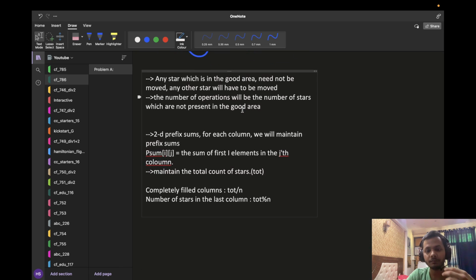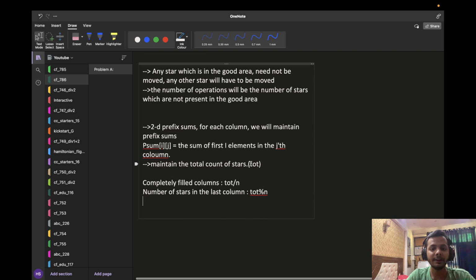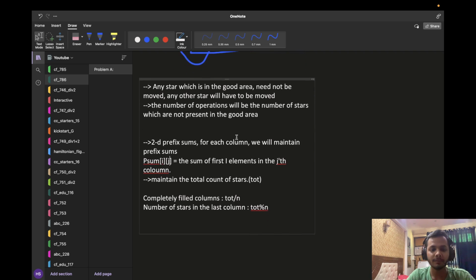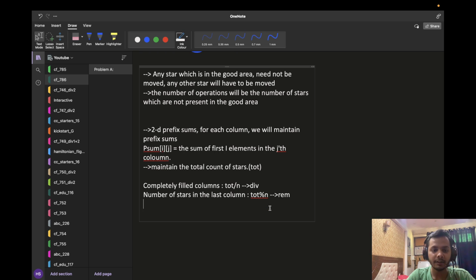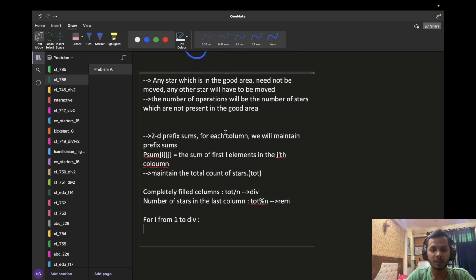stars. Okay, right. So now, once we have these prefix sums with us, what we can do is iterate. Let's say this value is div and this value is rem. So what we can do is, we can first iterate for i from 1 to div, so we want to calculate the sum of these entire columns.